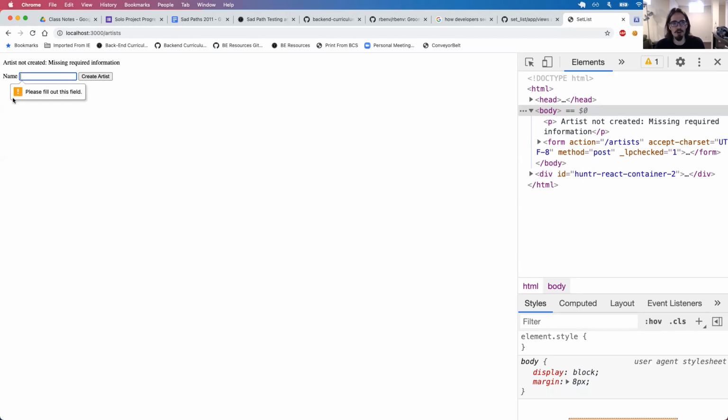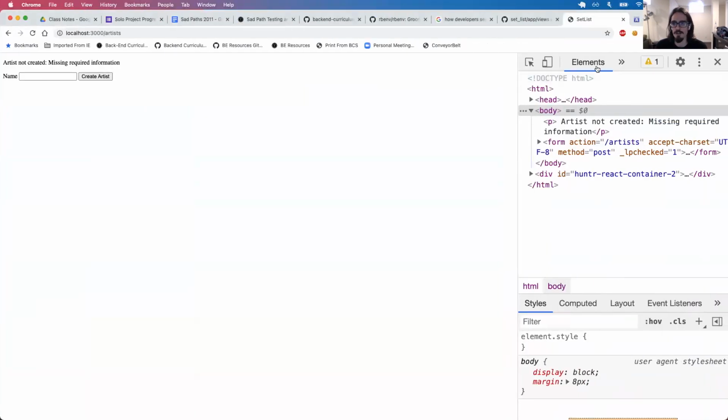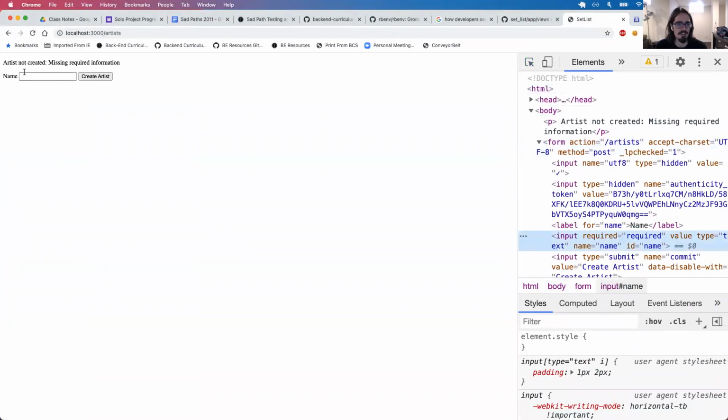By the way, this was part of what clued me into this value syntax earlier. I watched you all put required true, and I said, oh, that's an HTML attribute. Maybe I could just add the value attribute just like that. So I didn't just pull that out of nowhere.